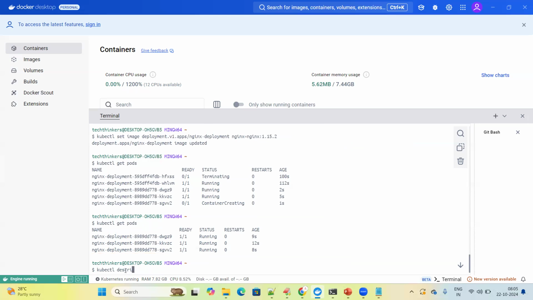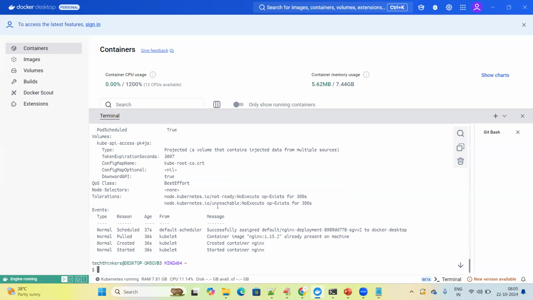Hope you understood. If you want to see the related information about the pod, you can run kubectl describe pod name, and it will show you the information. It is pulling the image nginx 1.15.2. We are updating the image, going back to previous versions, and we can also update to new versions of the images. Anything we can do. This is how we can use the deployment object with the advantage of the rolling updates feature.